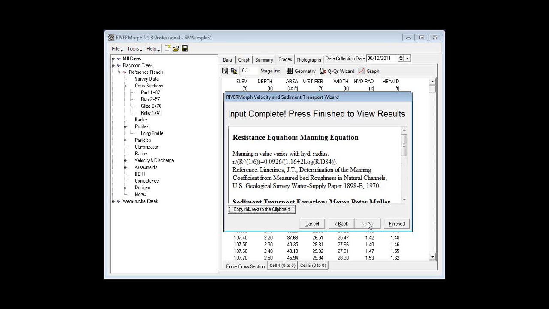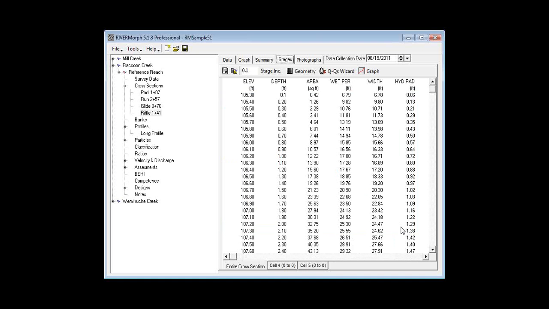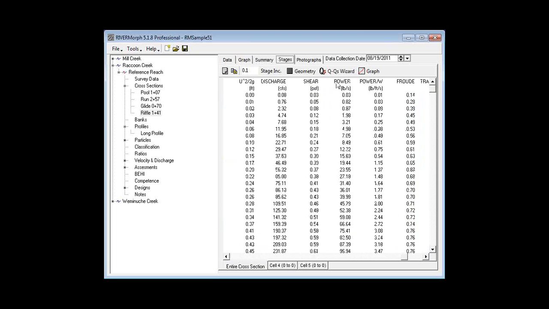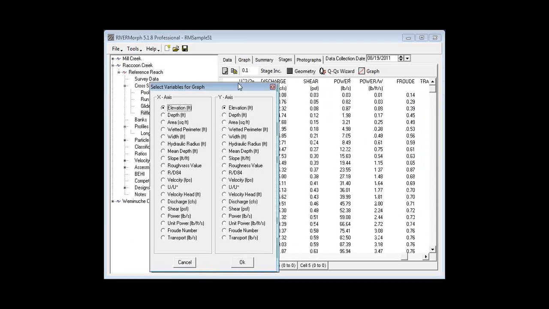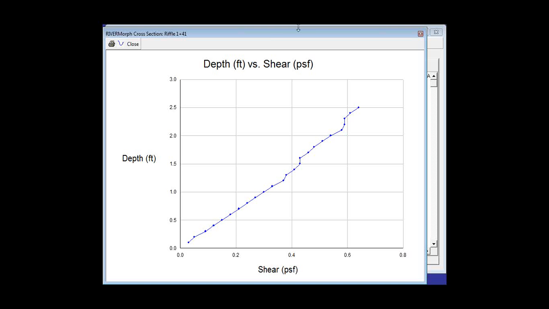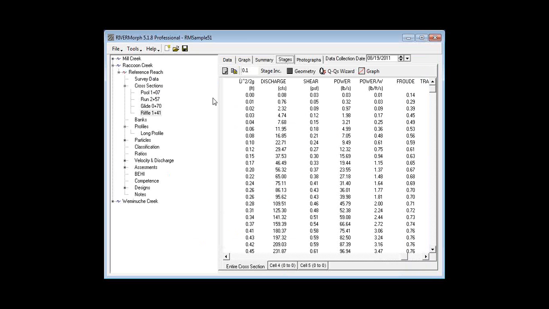So then I hit finished, and now I've got a lot more calculations in here. And if I go to graph, you can see that I have a lot more options that I can graph. So now, for instance, I may want to look at how shear stress varies with depth. So now I can create those shear stress graphs with depth. So that's what hydraulics by stages does. It basically allows you to go through and do a more in-depth analysis. And if I had been using cells, I could look at multiple cells for this.